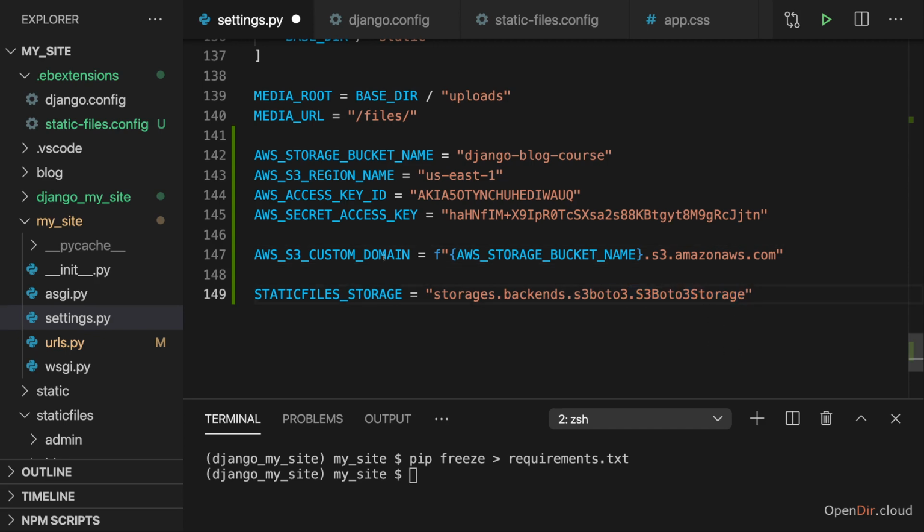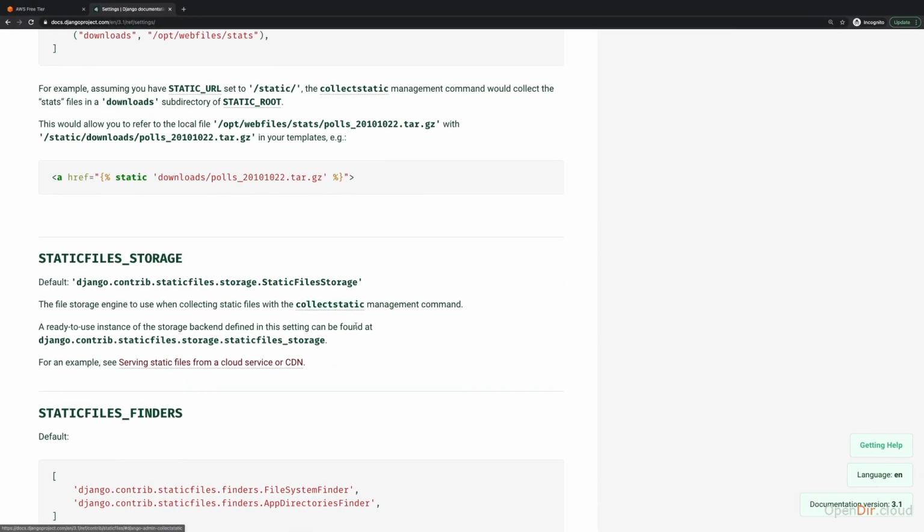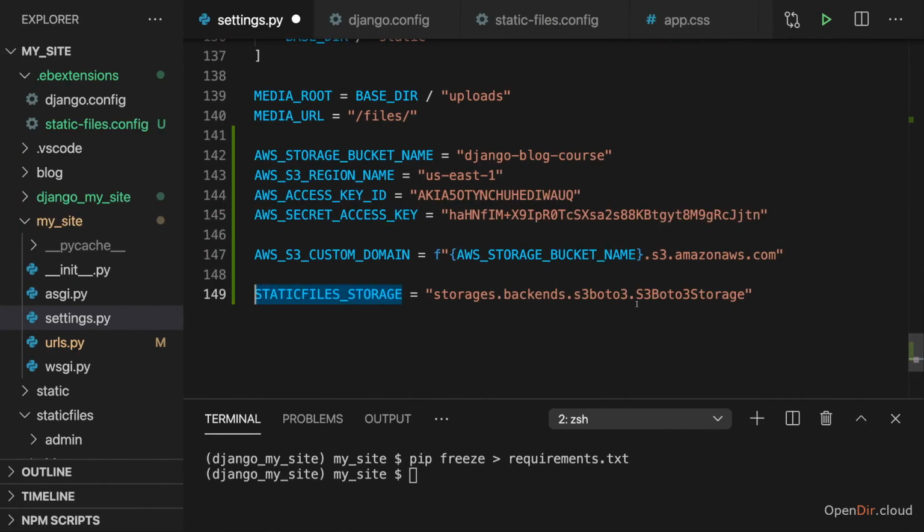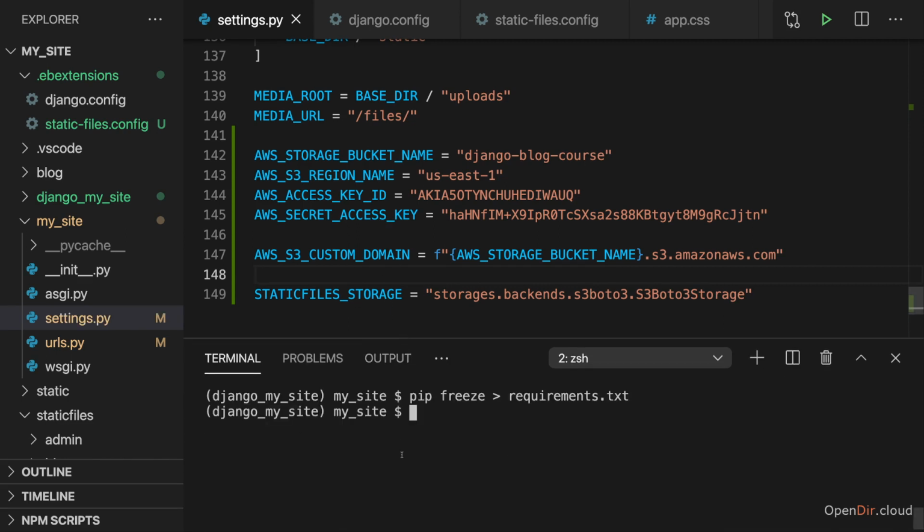Static files storage is an official Django setting which tells Django how files should be stored. In the official docs, we can learn that the default is this static files storage built into Django. Now we're swapping this default with the S3Boto3Storage in the end, which will move those static files to AWS S3 instead.